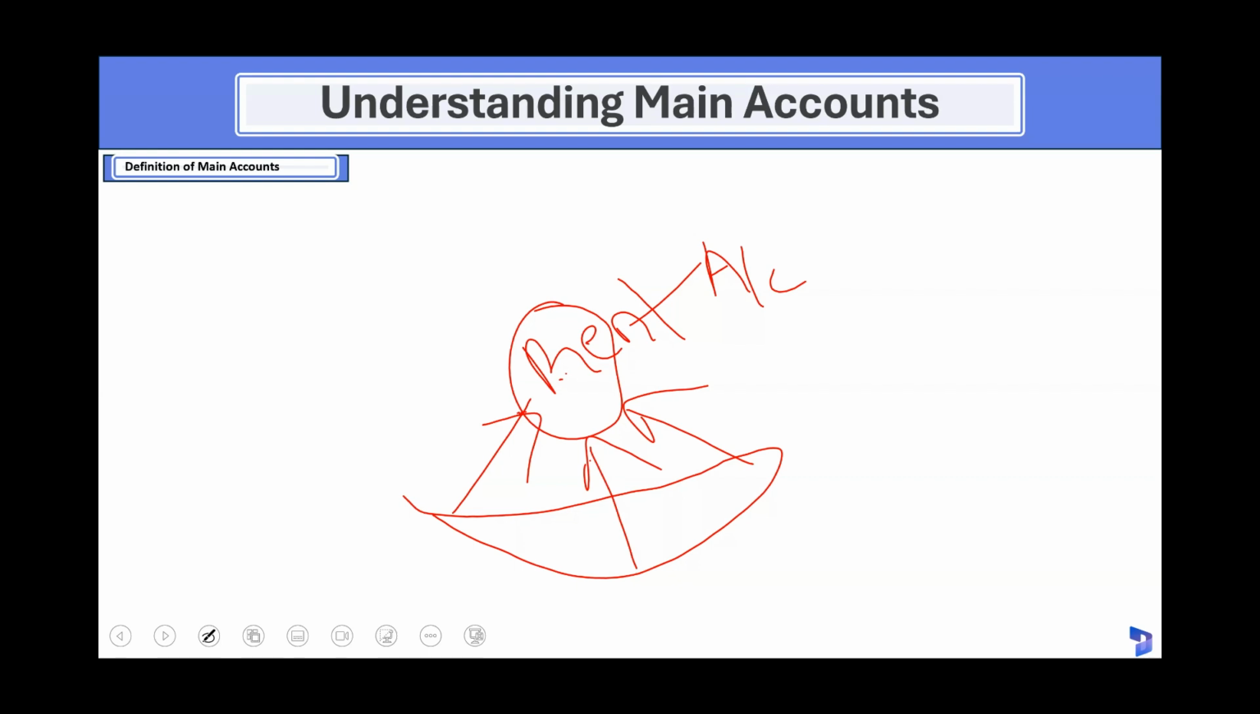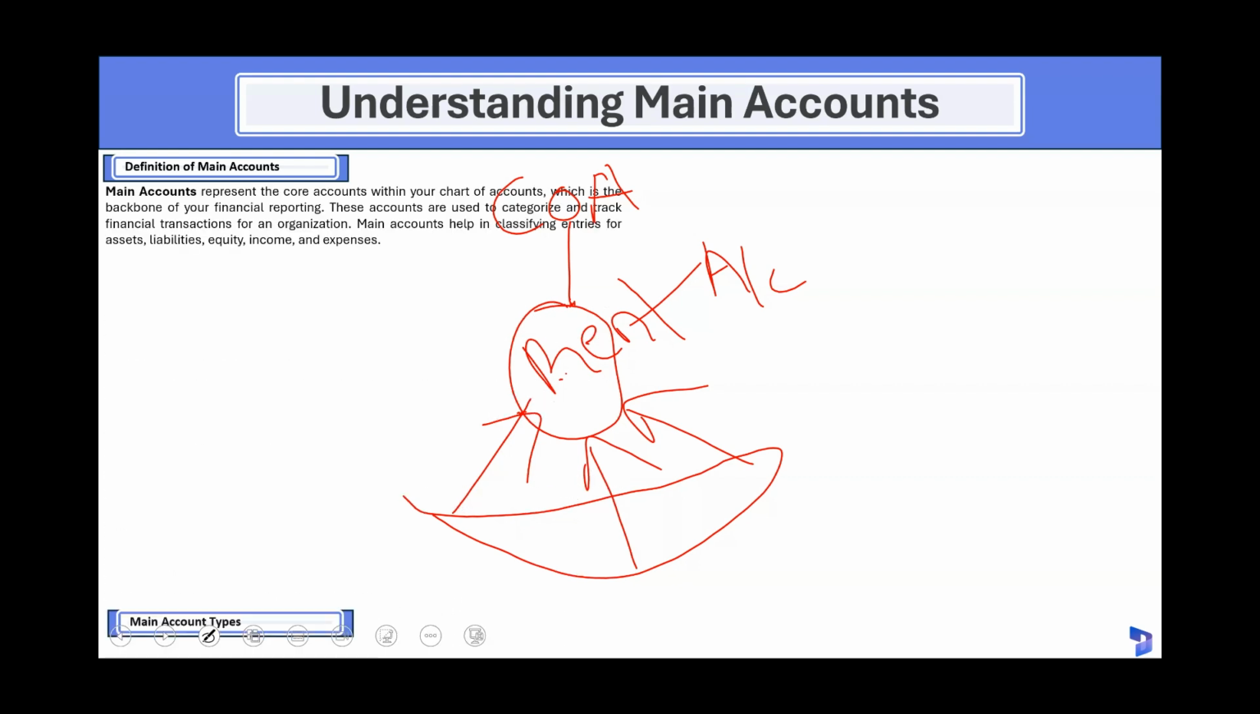And this rent account is inside our chart of accounts. Recall the last time we discussed chart of account. So under chart of account, you have your rent account. In simple terms, a main account is a container which houses all our financial transactions. Okay, now let's proceed. That's just the definition.